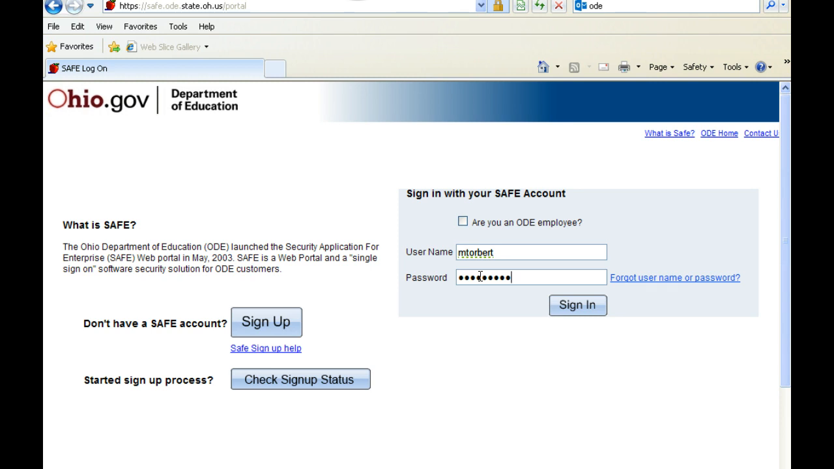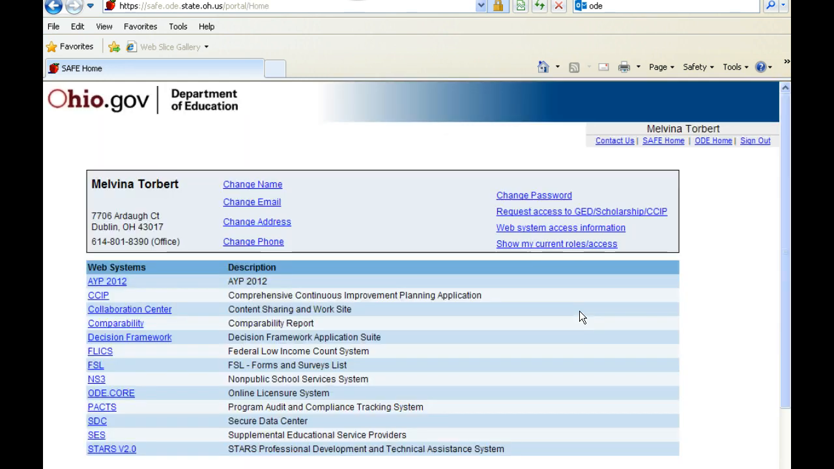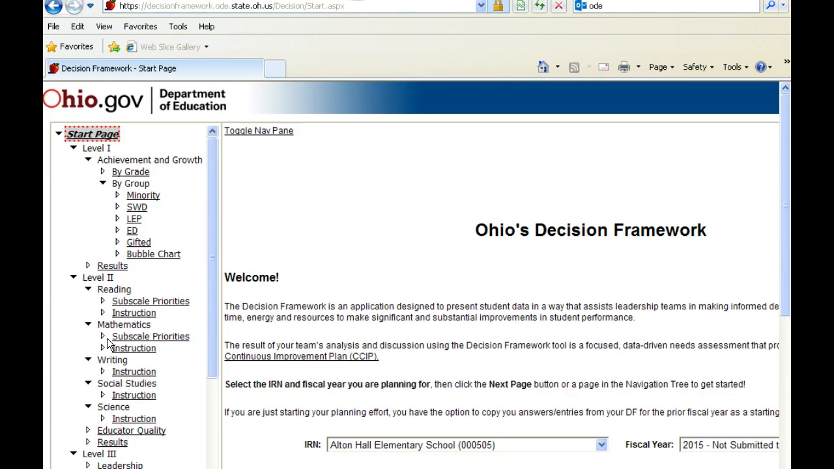If you have forgotten your username or password, please click on "forgot your username and password," and this will help you to retrieve that. After you've input the information, click sign in. You will then get to your personal page with your personal information. Go to Decision Framework. Click on Decision Framework.